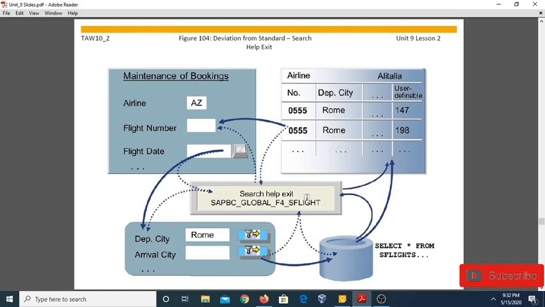In this figure you can see this is a screen, and on this screen we have 3 fields: airline, flight number and flight date. When you explore these field values using the search help, then you can go back using the standardized search help exits. Similarly, if you are exploring a further level of the search helps, then you can exit directly back to the previous search help using the standardized function module, which is the search help exit. So this was the use of the search help exit.